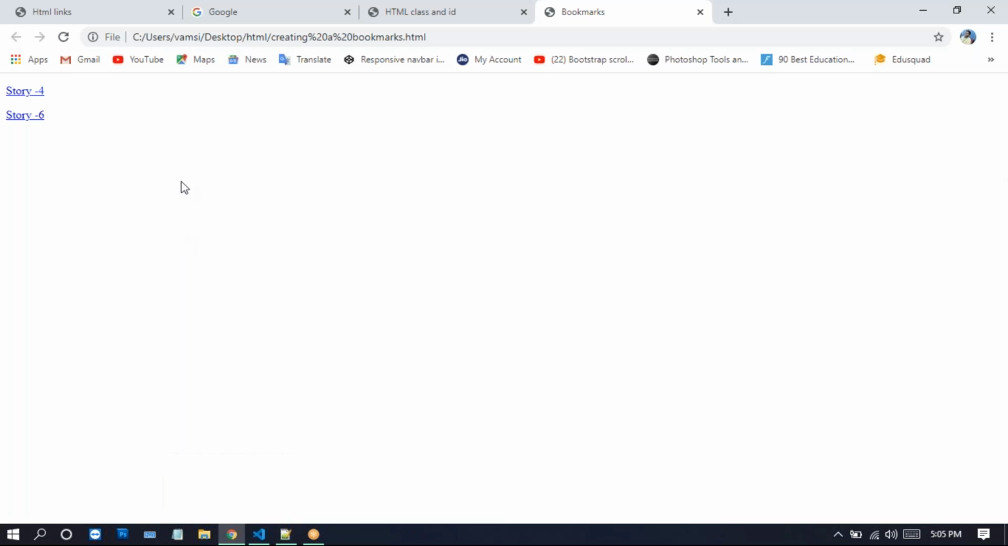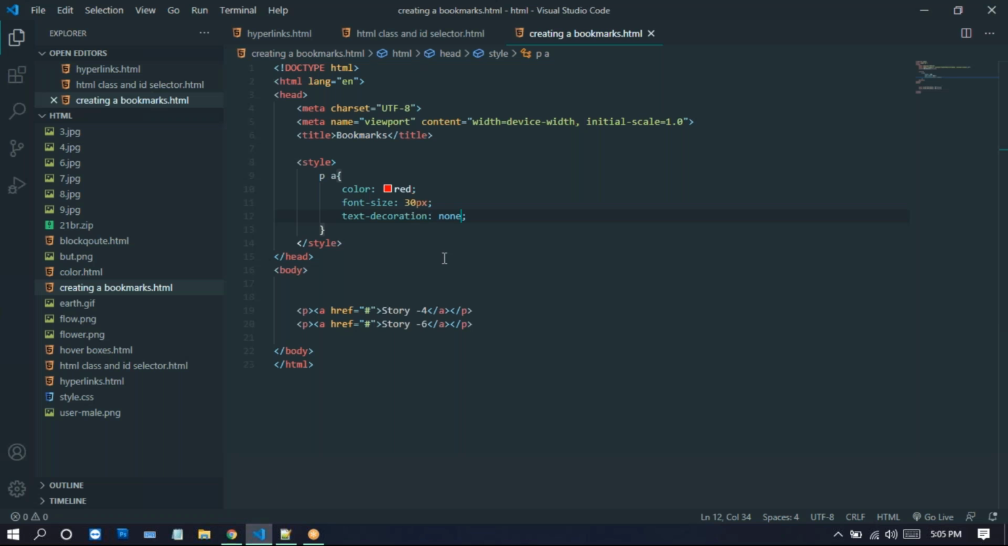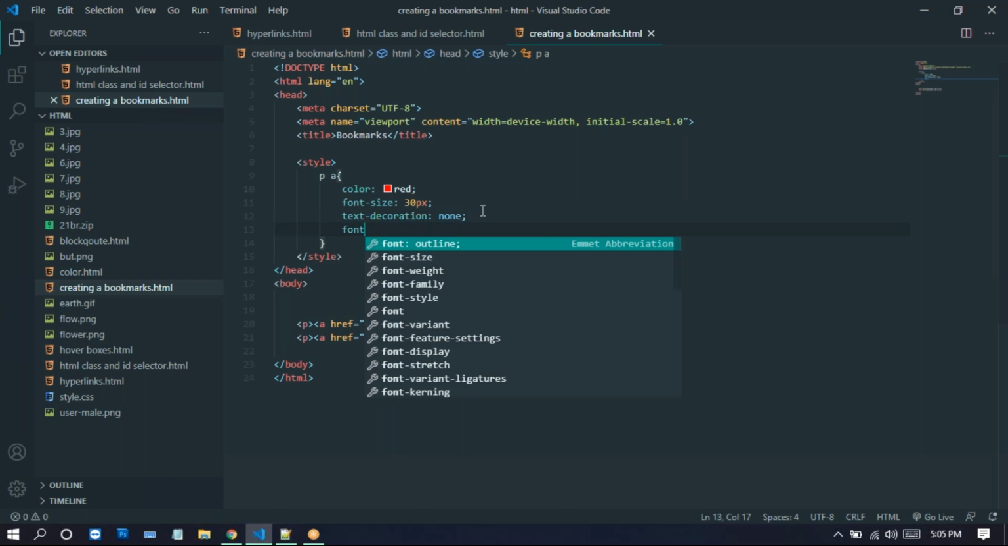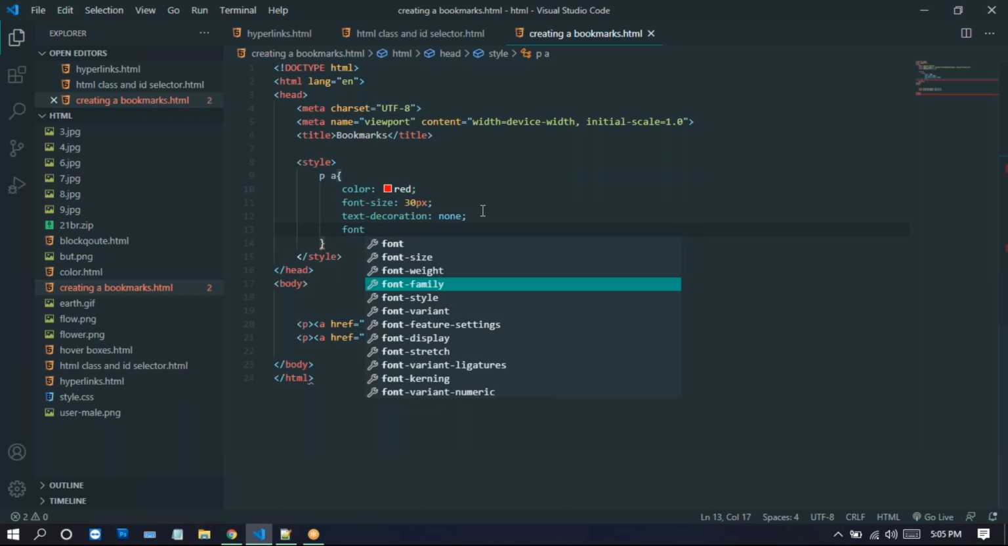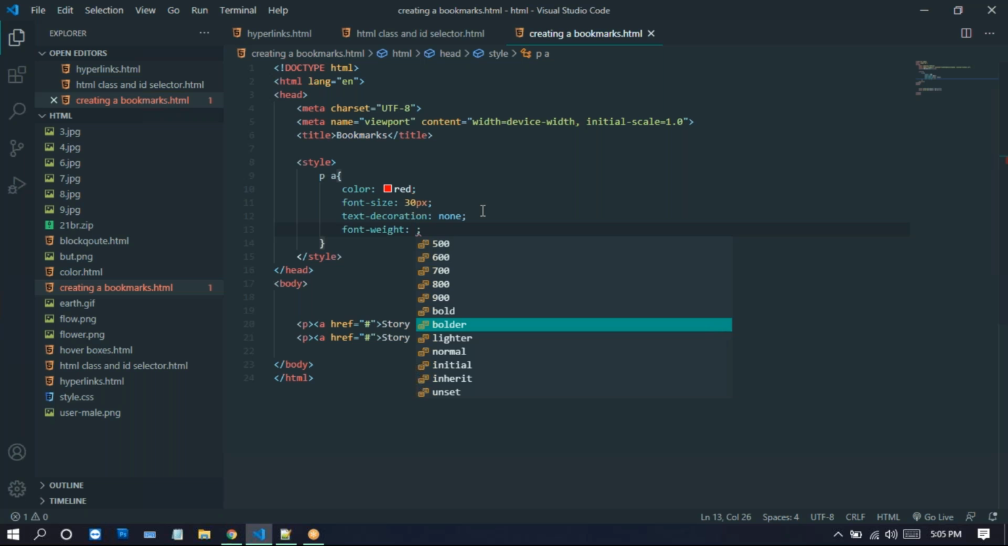Now we can run this on the browser. Look at this, they're having story 4 and story 6 here. Look at this, there are two links here. I'm writing font weight also, font weight 500.